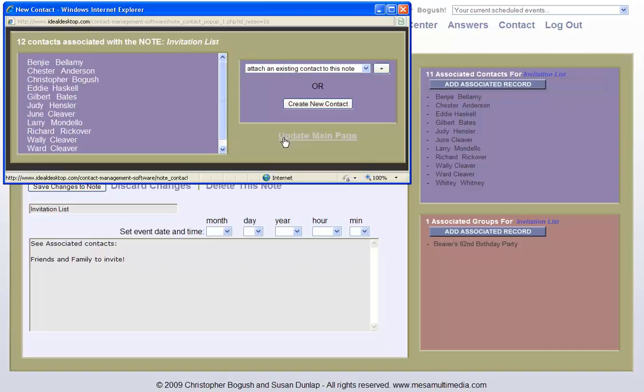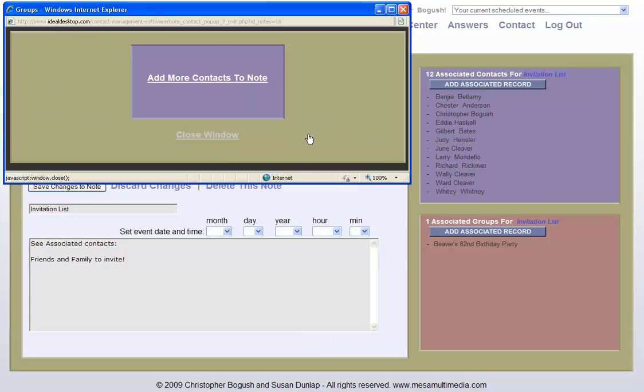and there I've been added to the list. Now I don't see it over here just yet, and there are a couple of different ways that can happen. When I update this main page here, you're going to see that my name has appeared over on this side. Or I could have flipped back to this window and after closing this window, and the next time I would have saved the changes or updated that record, I would have seen Christopher Bogusch had been added to the invitation list.